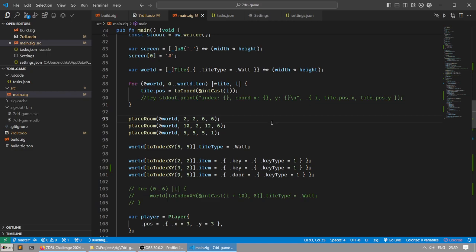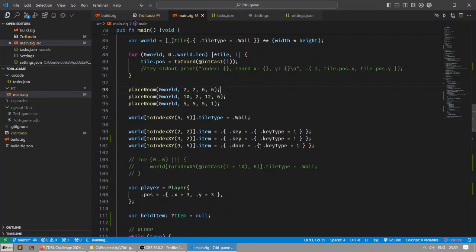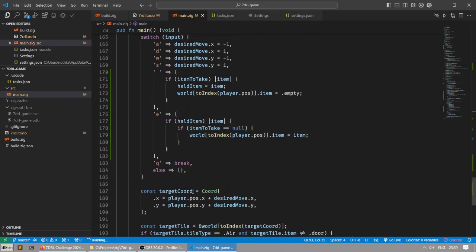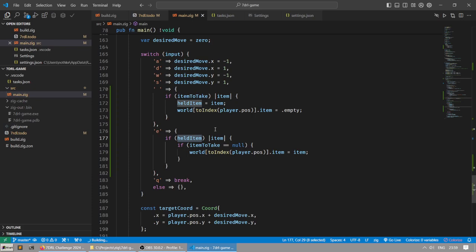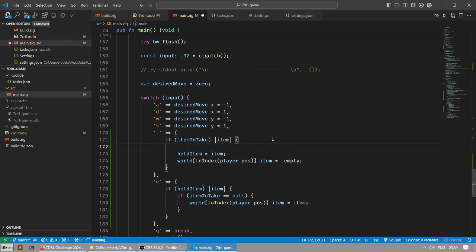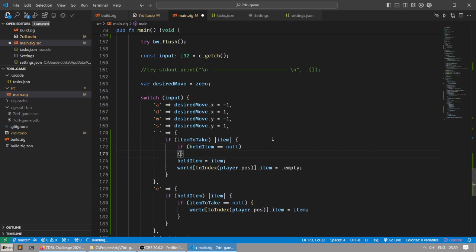Okay, so let's not pick up multiple items. So if held item is item, if item to take is not null, and no, wait, this is space. If item to take, and I do need to make sure that if held item is null. So yeah, I can't pick up items multiple times.